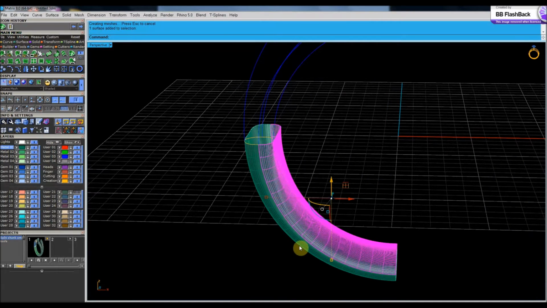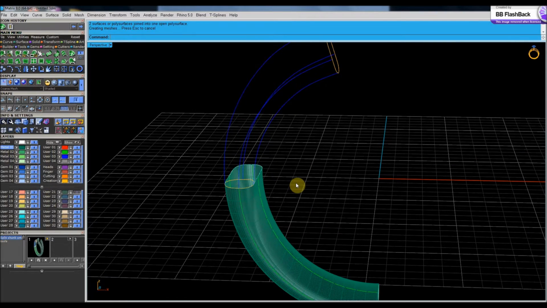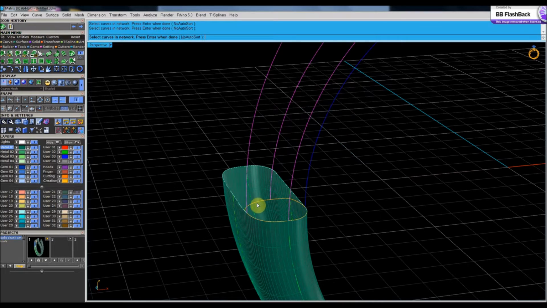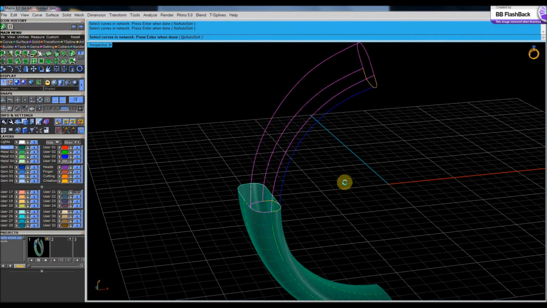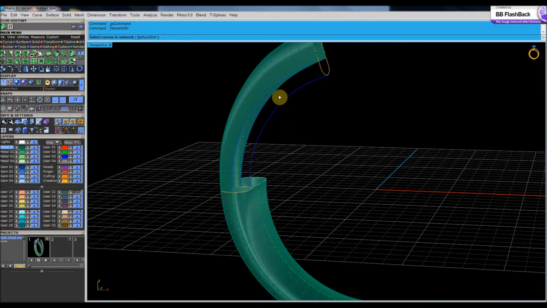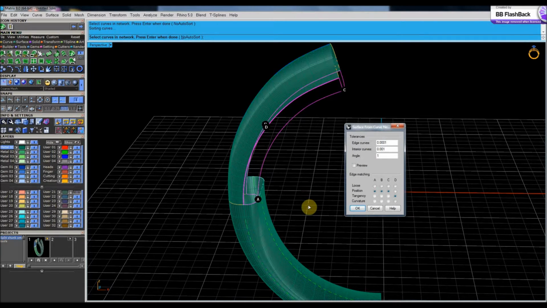And we can join these two together. Join. And then we can run curve network on the split shank part of this. So curve network once again. Select the curves and hit enter. And enter again for yes. And one more time. Curve network. And enter again.